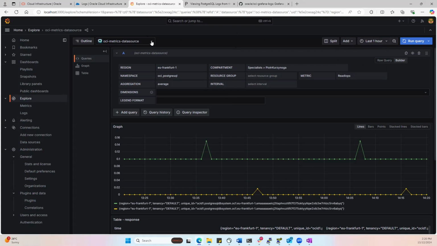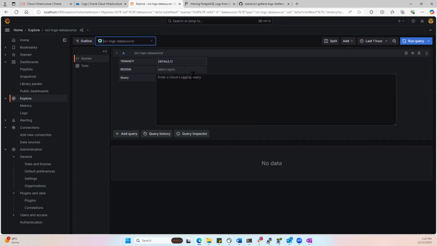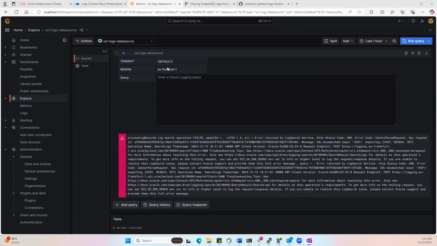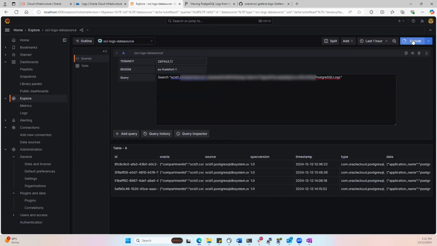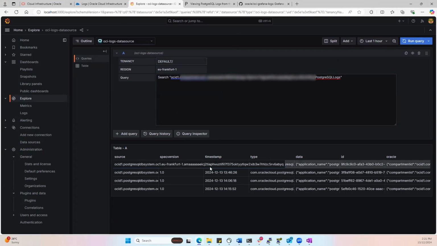So another thing we can do is also use SQL-like queries from our OCI logs data source itself. So let me add a region here. And let me add this query. Yeah. So here you can see that we get a table and it's searching from our Postgres SQL logs. And we get the source, timestamp, type, data. And this also can be added to our dashboard using the add button.